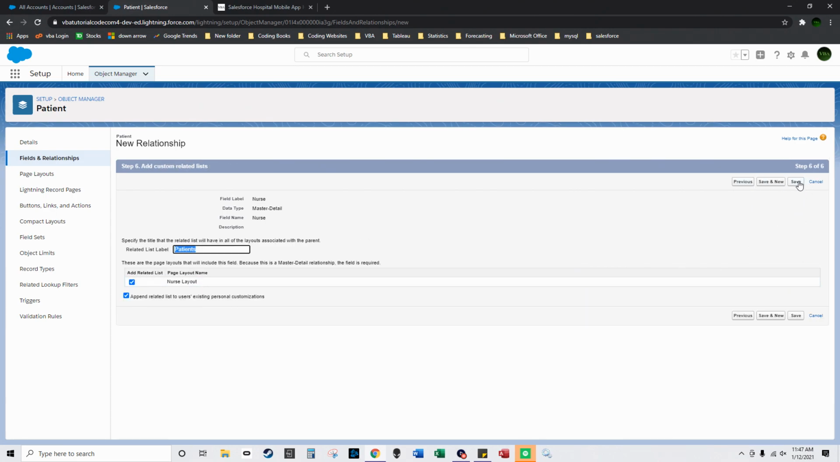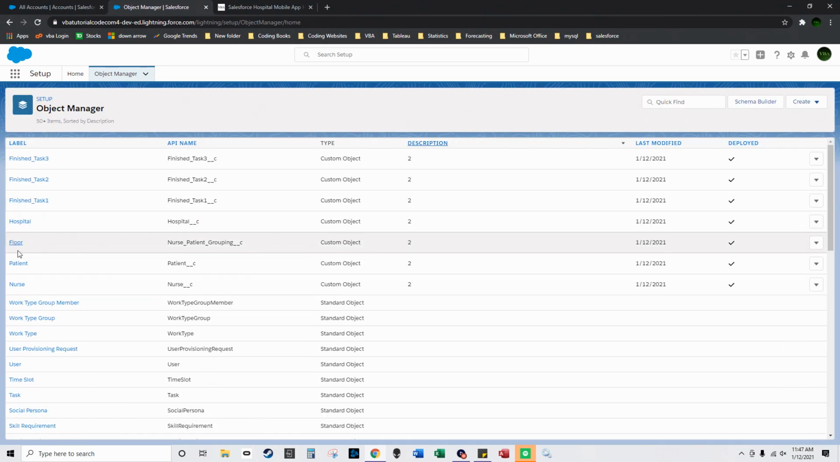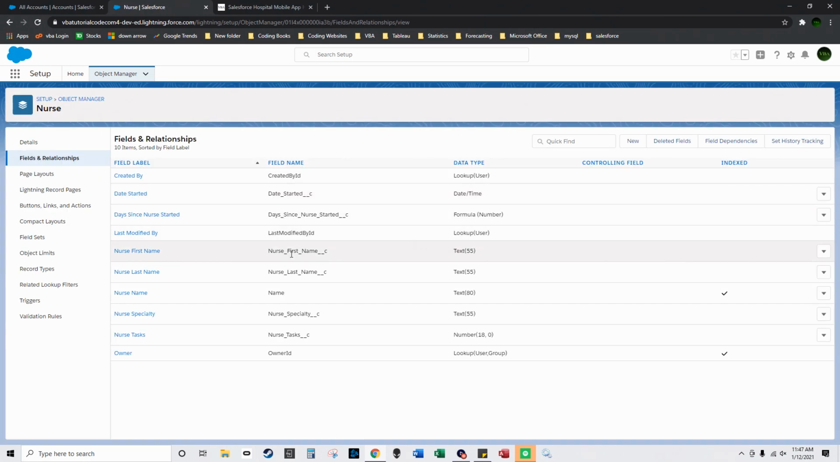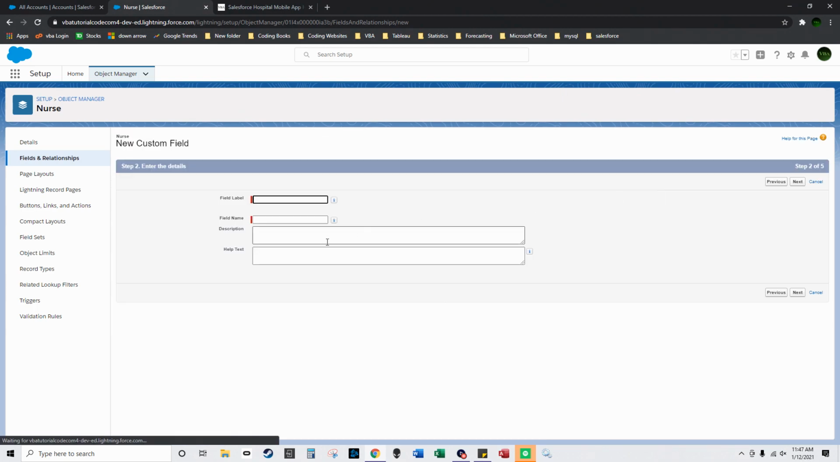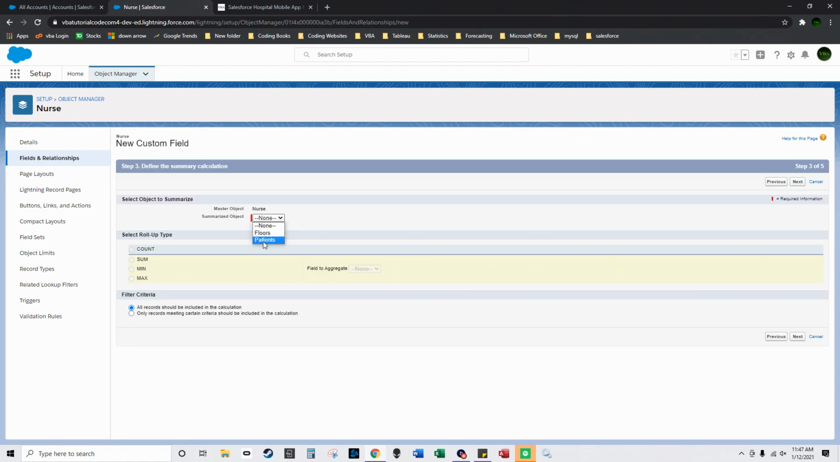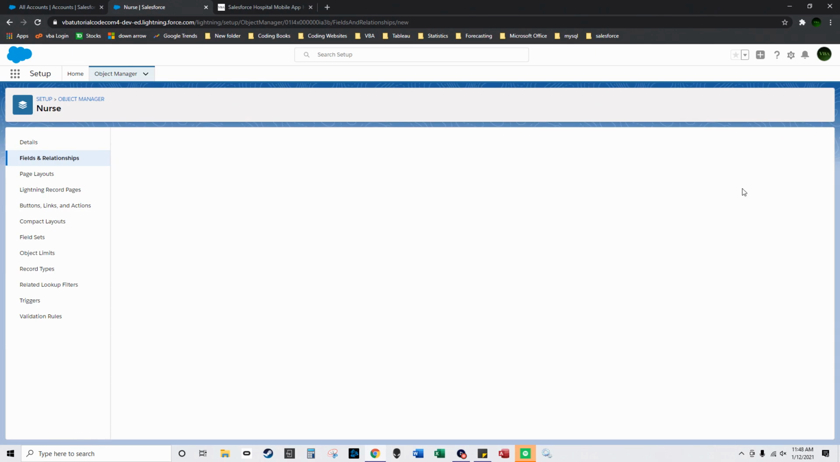So save that. Now I'm going to go over to nurse, fields and relationships. Now that I have a master detail on patient pointing towards nurse, I could do the count of the patients. So I'm going to do roll-up field next and count of patients. It's going to be pointing towards patients and it's going to be a count. I'm going to press next, visible next, and save and new.